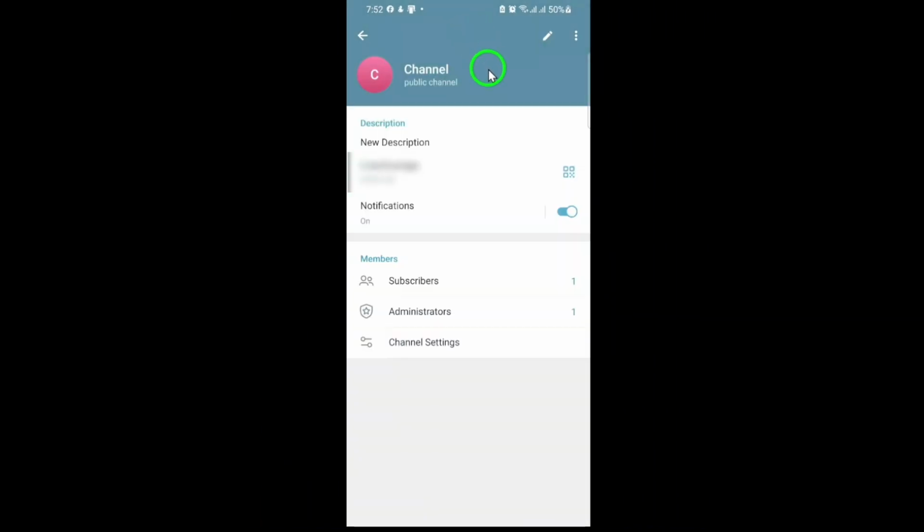This will take you to the channel's information page, where you can see details like the channel description, members, and more. On this page, look for the section labeled Invite Link. This is where Telegram provides a unique link that lets anyone join your channel with just a tap. Tap on Invite Link to see more options.